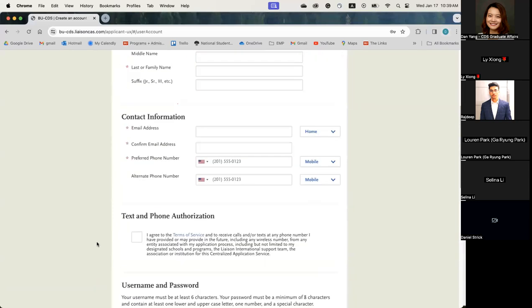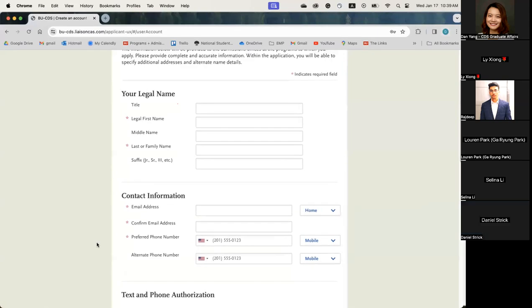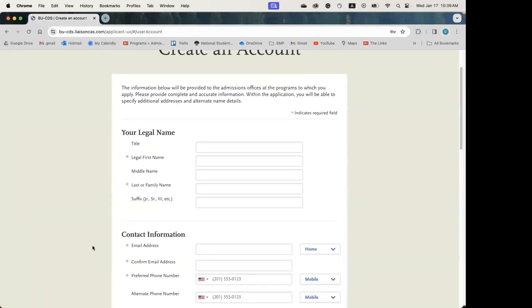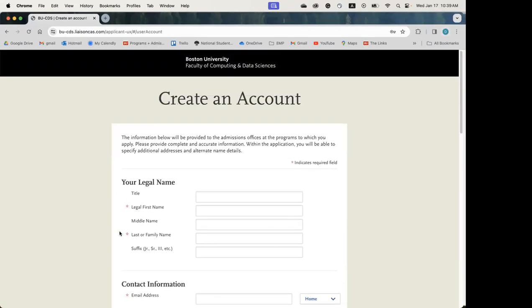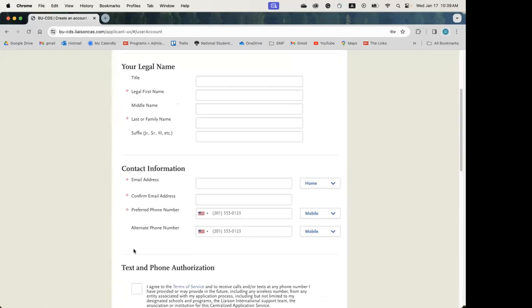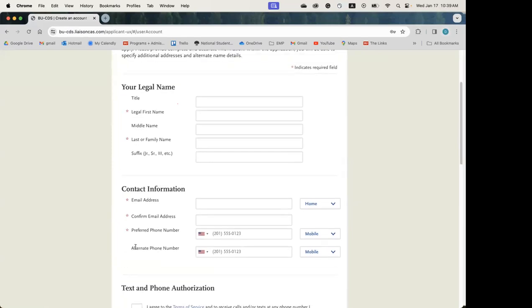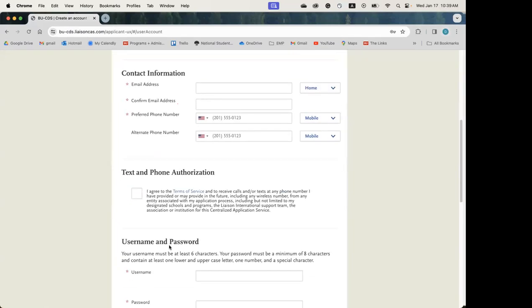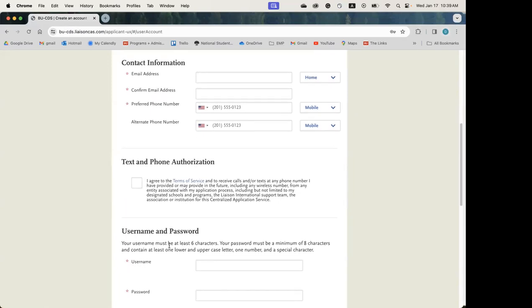Again, I want to remind you, if you're doing this with me right now, this is live and you are creating a real account. So do not put a dummy name, a fake name here, or fake contact information. Put your real name, real contact information, because we're going through this live and I am showing you how to do your application. So please do not create a fake account.